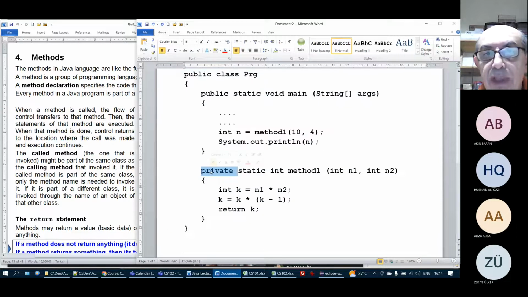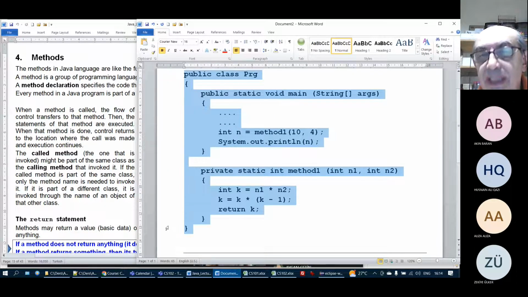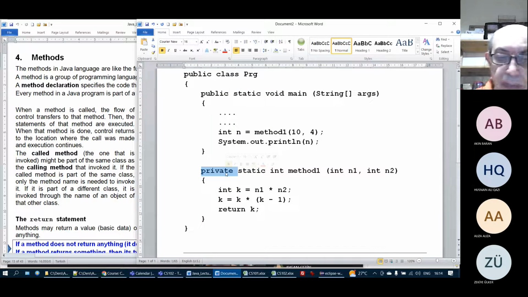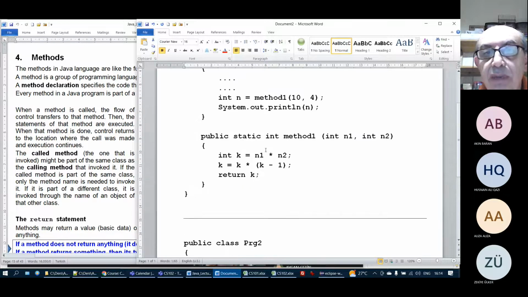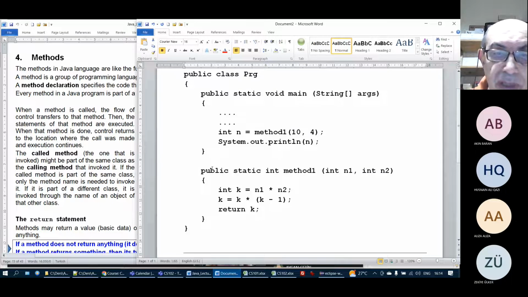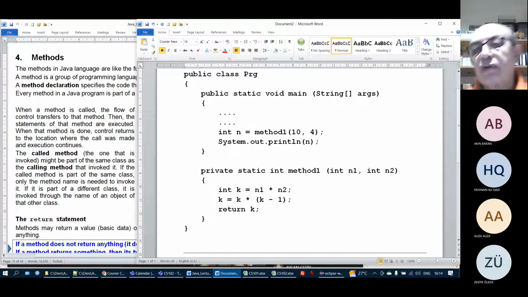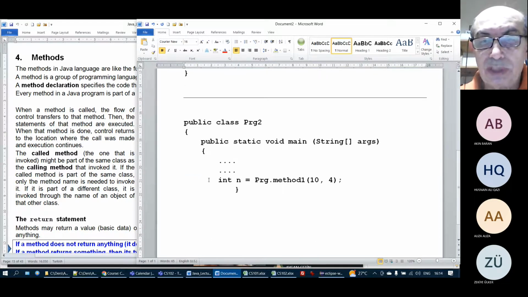The difference between public and private: when it is private, it is only available to the class. When it is public, it is available to other classes. It is available also here. This is the difference between public and private. For the time in this course, we will use private static methods. So it's not possible to use this one here.